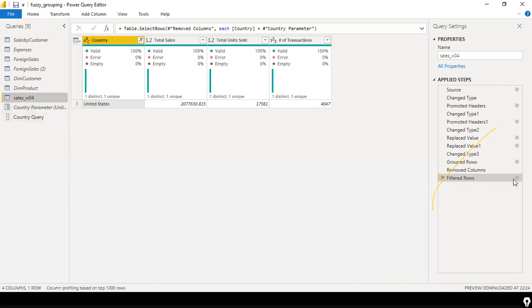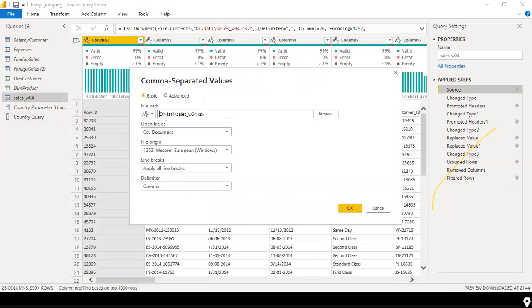Okay, I thought of showing. Look here, sales W04 query, I selected it. And on the right side, you can see the source. Just next to that, you can see the wheel icon. And when you click on it, it will open and it will show the folder name and the file name. Since here, it's kind of a hard-coded thing. You just specified a fixed, hard coded in the sense fixed folder location and file name.